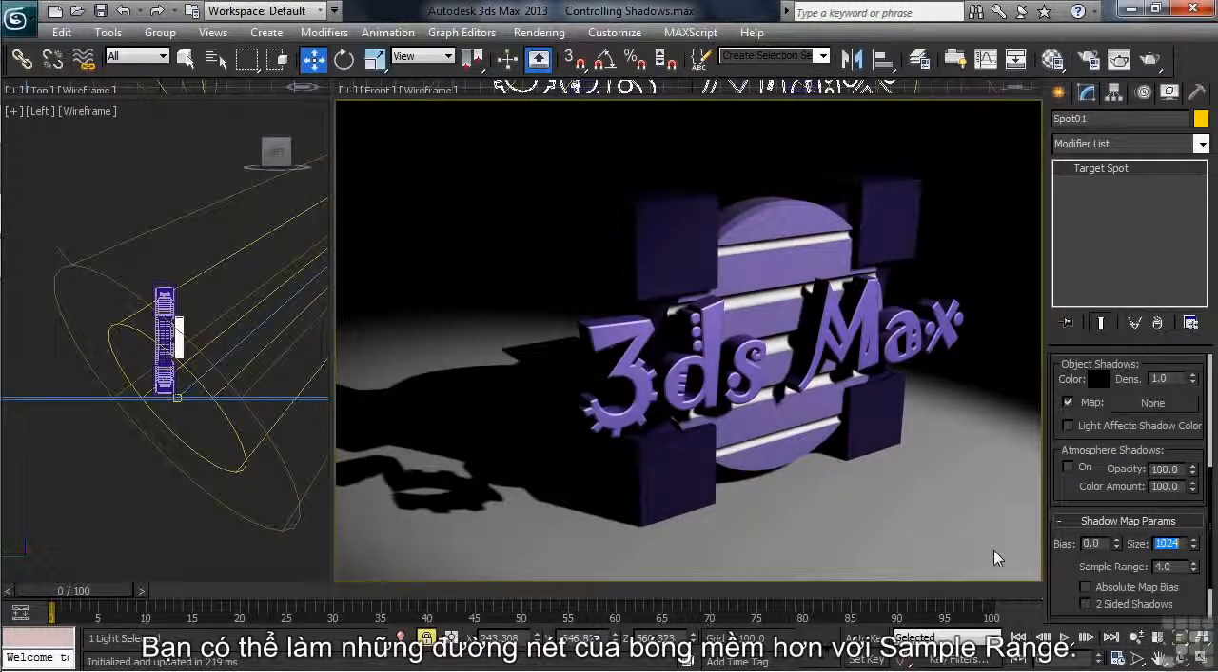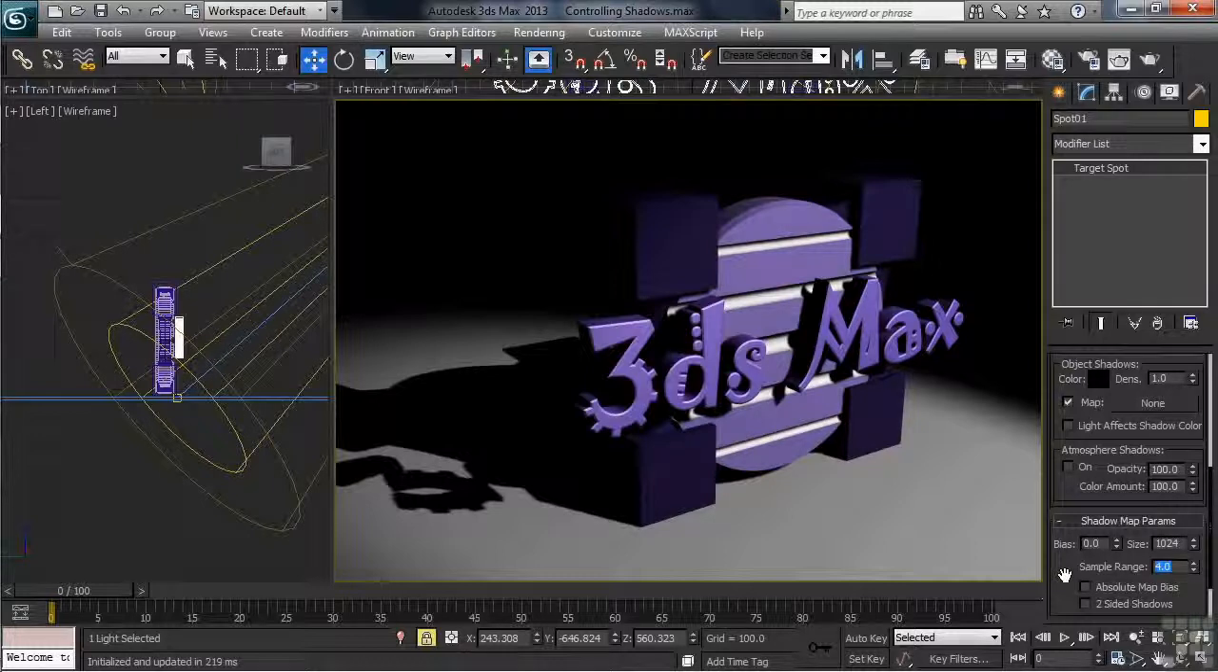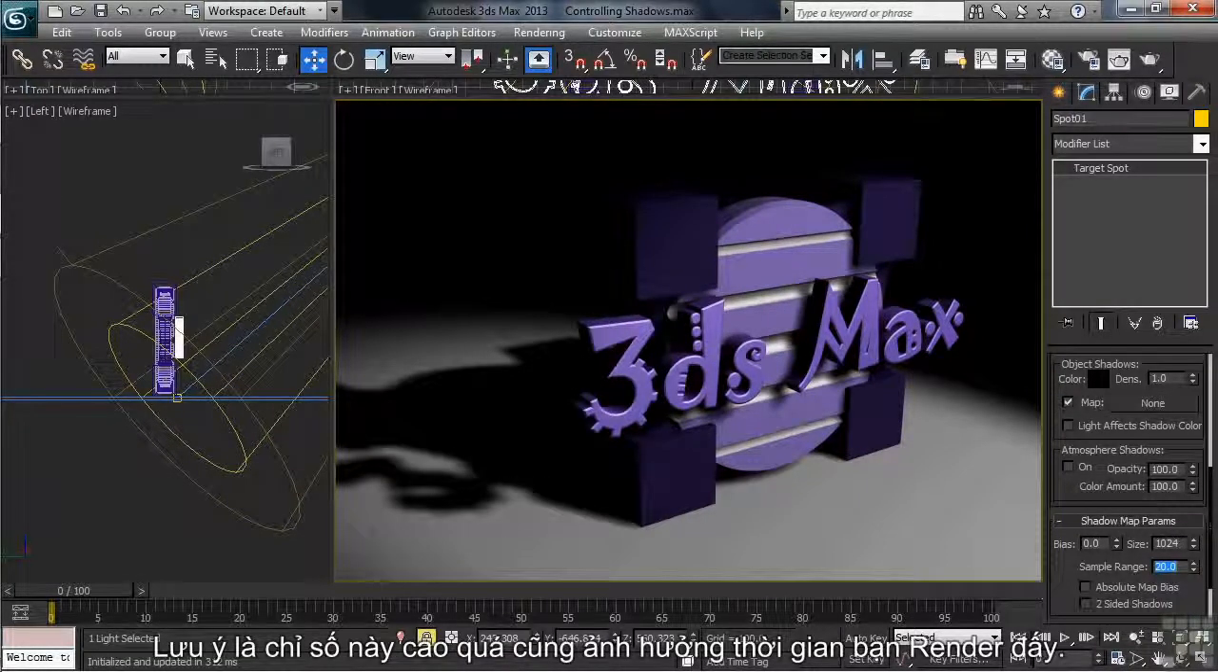It's also possible to soften the shadow's edge. That's done with the sample range setting. Let's take the value to 10 and we'll see how that looks. The higher the value, the softer or blurrier the shadow gets. Let's try a setting of 20. Now, this too will increase your render times, so take that into account when making your adjustments.